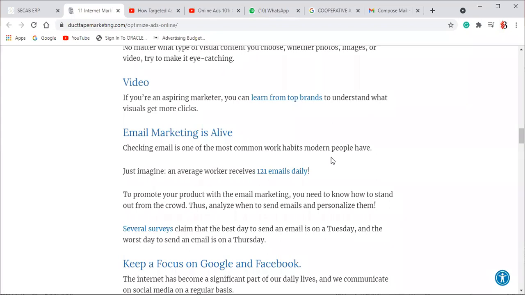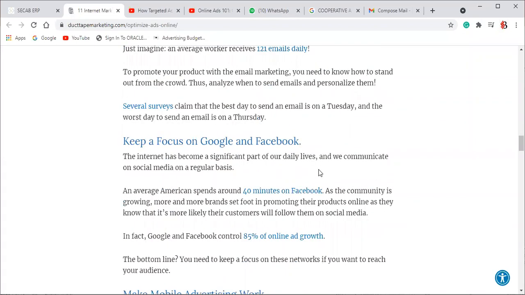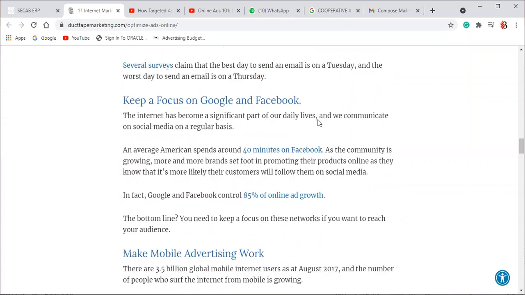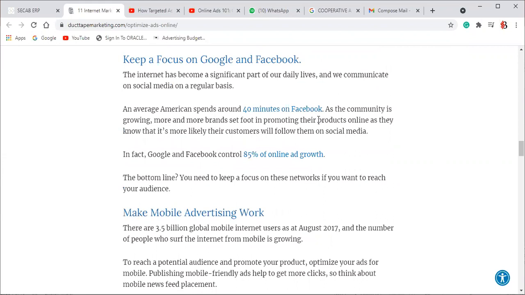That is the study which has been made on the survey basis. So people look at emails more on Tuesday. That is the best option, and they don't want to see it on Thursday. Next is keep a focus on Google and Facebook. So the internet has become a significant part of our dailies. Yes, without that, we will not survive.